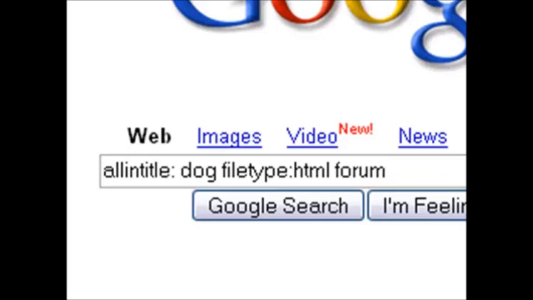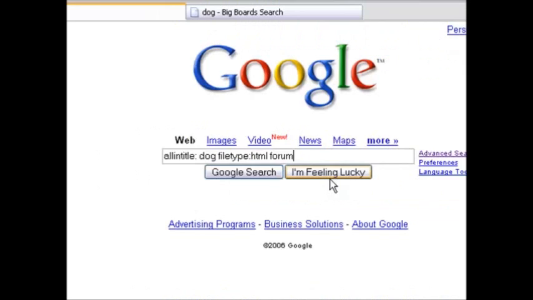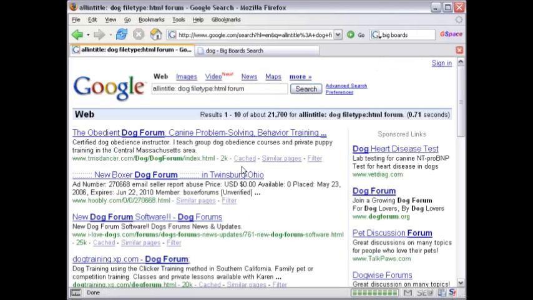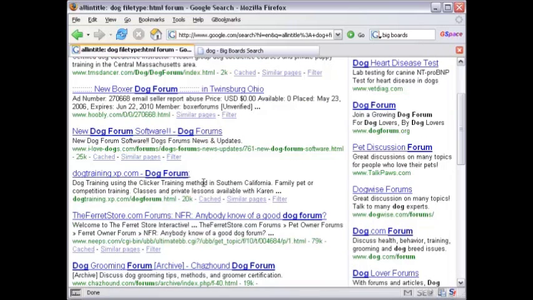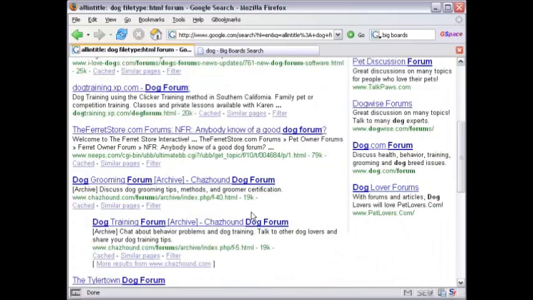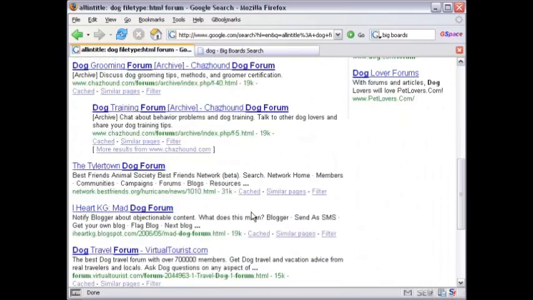So what we're doing is telling Google to find us everything that has dog in its title. It's an HTML file. It also has the word forum in it. And let's see how this works for us. There we go. We have tons of forums now about dogs. And we're probably going to have a lot more than the 5 that Big Boards listed for us.